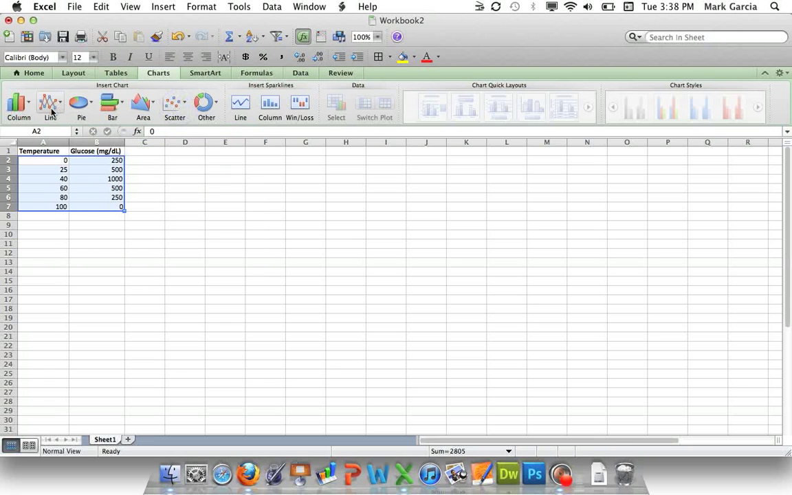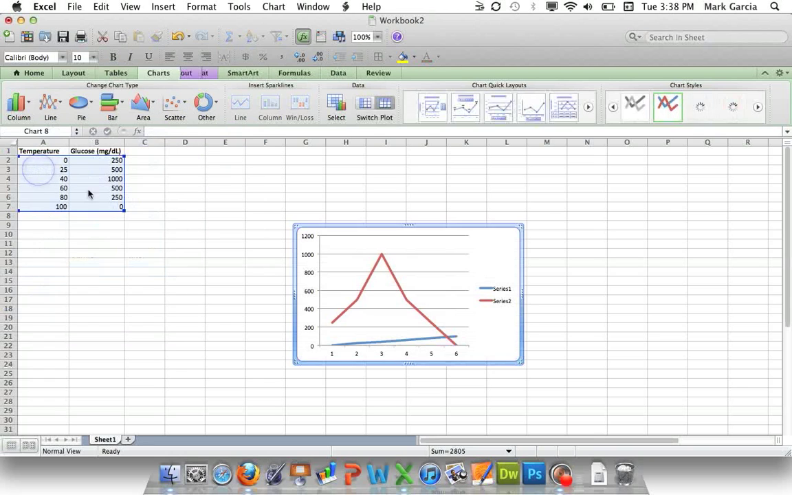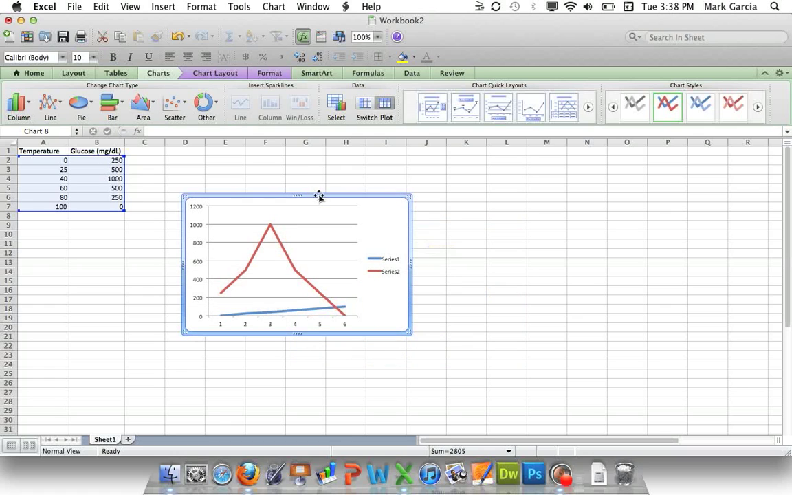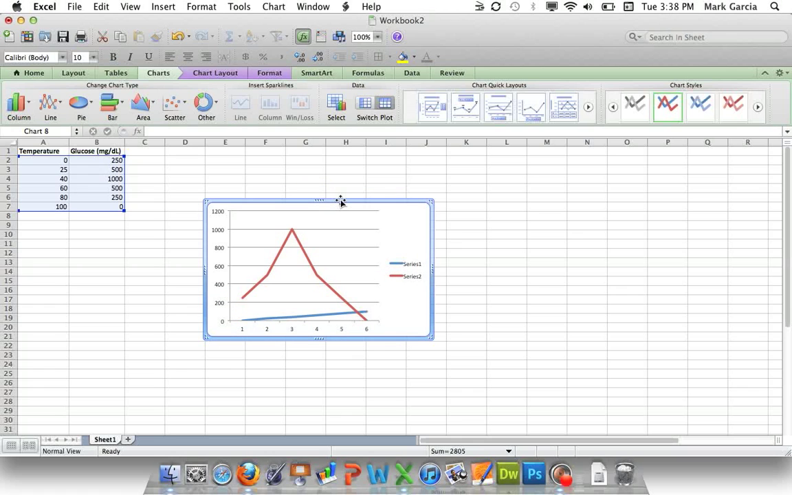The problem is when you choose line graph, it actually composes two separate lines based off of each of these columns of data. So you can see here the blue line represents the temperature values, while the red line represents the glucose values. So the question that the commenter had was, how can I keep it from doing this? And I've got three solutions for you.